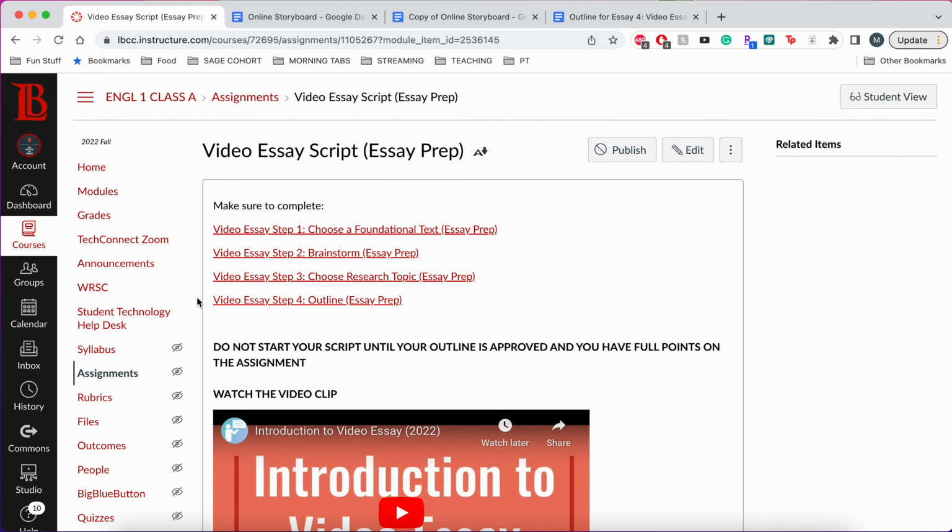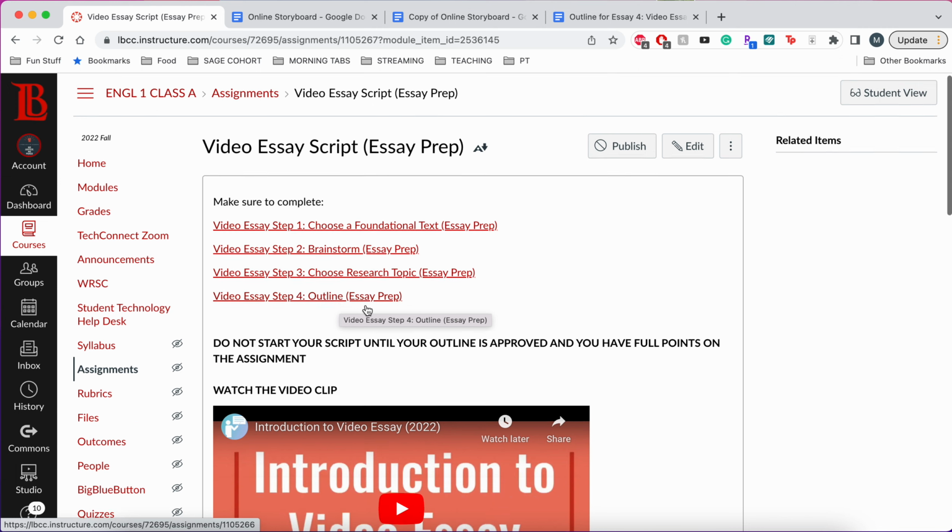Hopefully you've completed all of these steps. Make sure that you do have your outline approved. Do not try to do this if your outline is not fully approved, because you're just going to be moving the mistakes from one thing to the next. So make sure you have full points on your outline, then get started on your script.